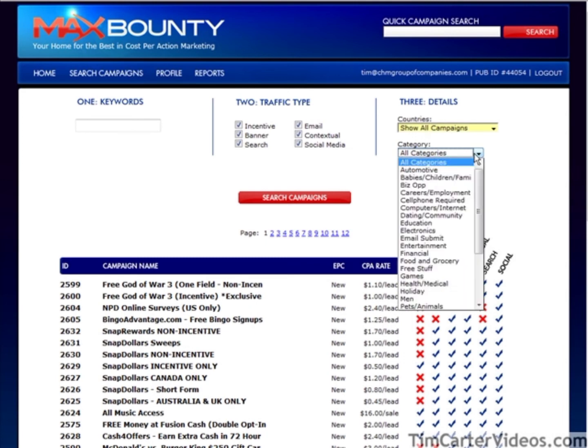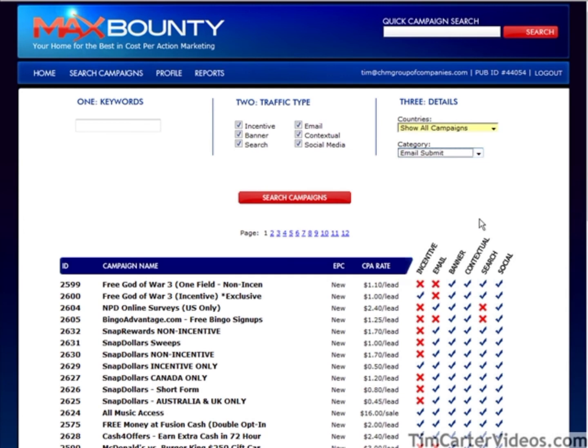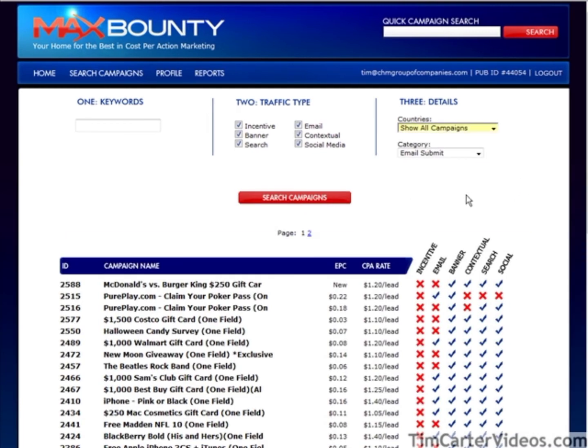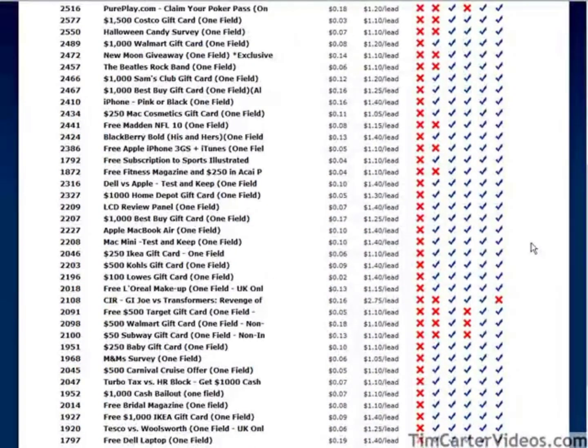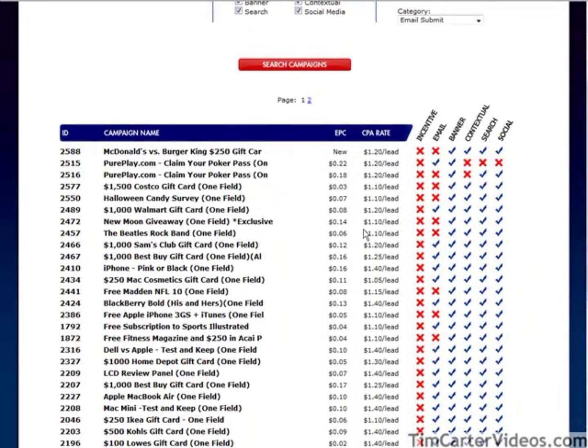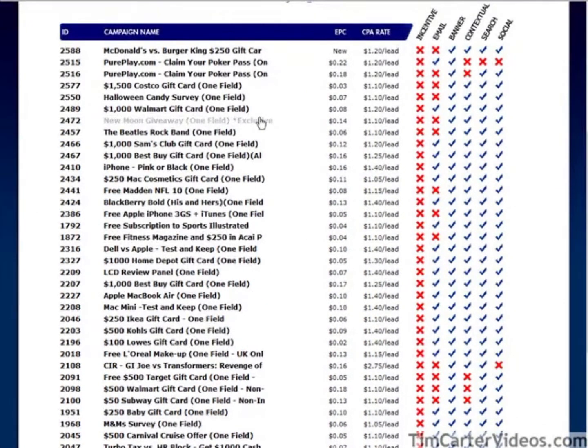So the ones that convert the easiest are the email submits. So if we click on that, we'll just do a search campaigns. Then we can go and find some in here that might work for us. Now, unfortunately, email submits are also the lowest paying. So see if you can find one that fits in with your site.